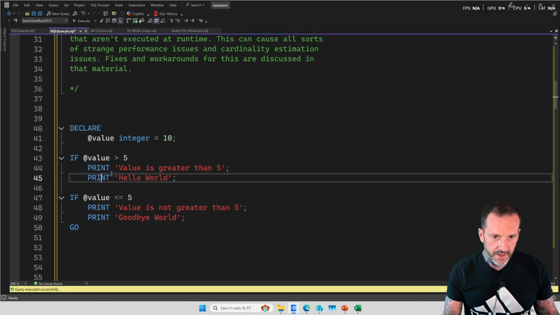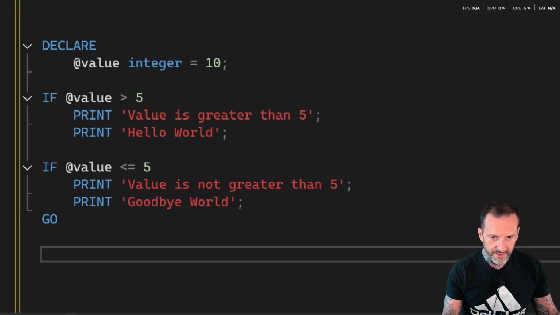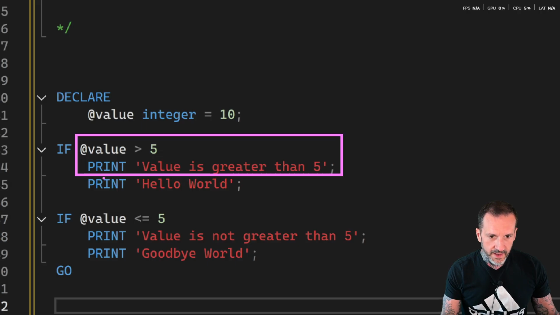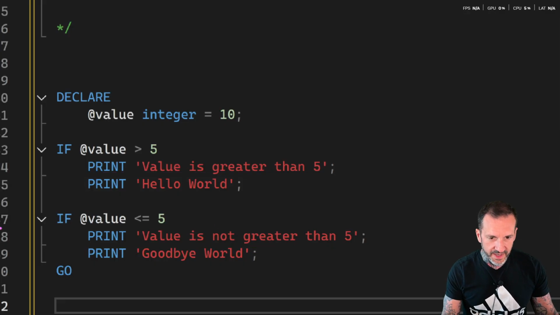So what happened was we printed the value was greater than 5. Let me move this thing. That little highlight line can get a little annoying. So because the value was greater than 5, we printed this as an immediate consequence of that. But then we also printed this. And then the second IF branch, which was if the value was less than or equal to 5, because it wasn't, we didn't immediately print this, but we did print goodbye world. Right?